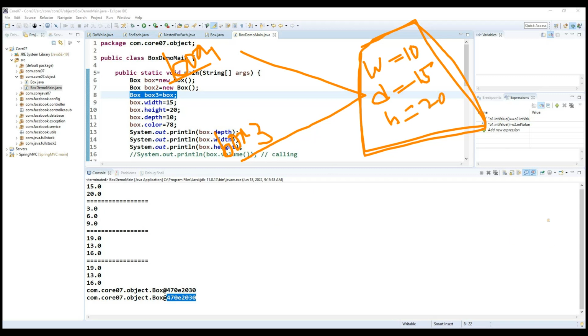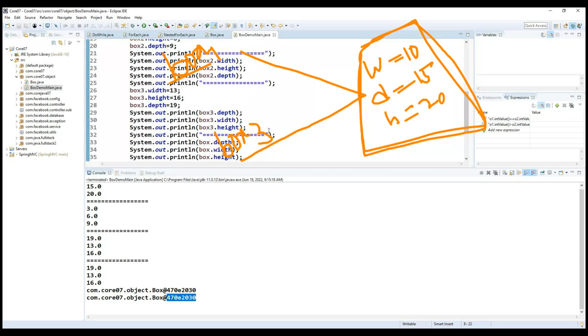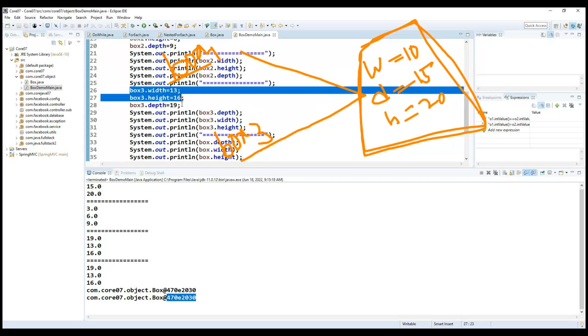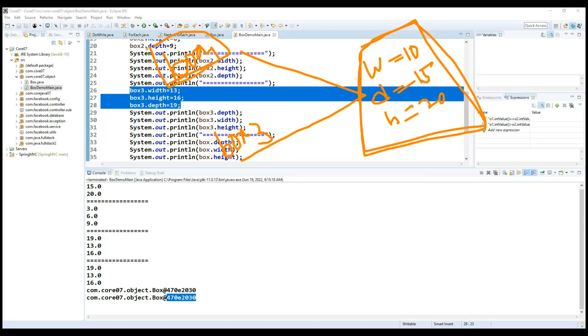And whenever we are trying to modify here, using box 3, we are modifying the value. Initially, with the help of this particular variable, we initialize the value, and now with the help of box 3, we are modifying it. Whenever we are modifying, both are connecting to the same object.